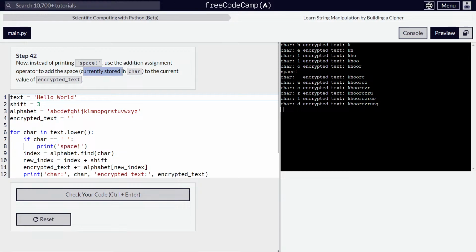What does that mean? So now I have a space here. Use a different assignment, an additional assignment operator, to add the space currently stored in char to the current value of encrypted text. So basically, what should I do?